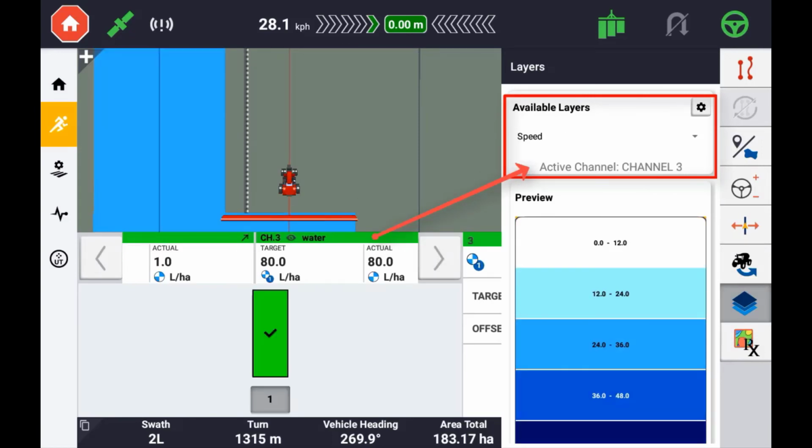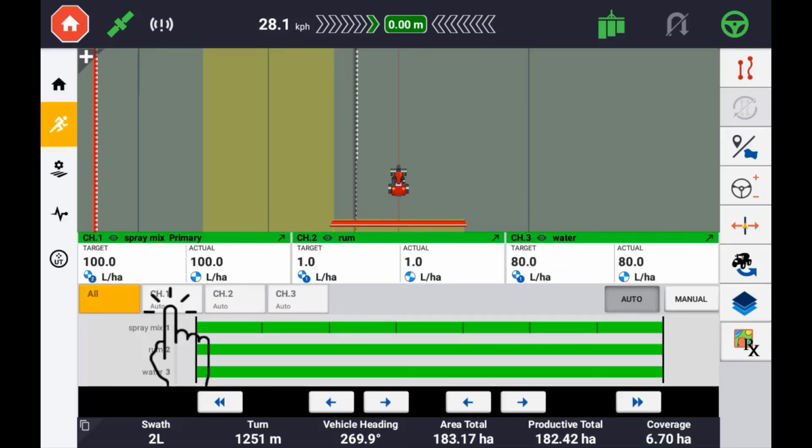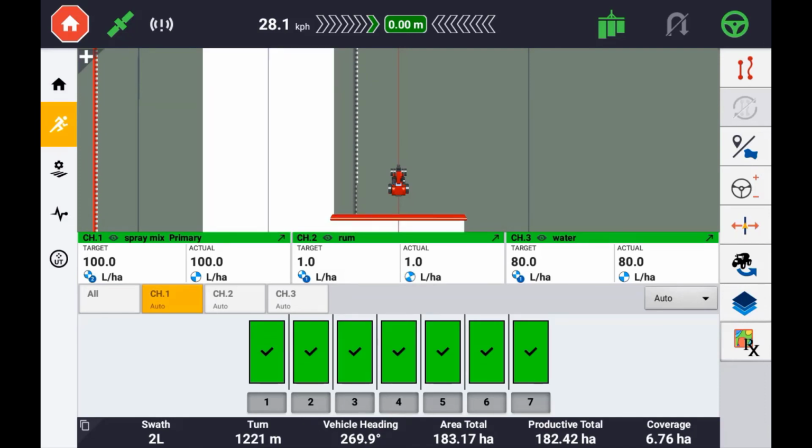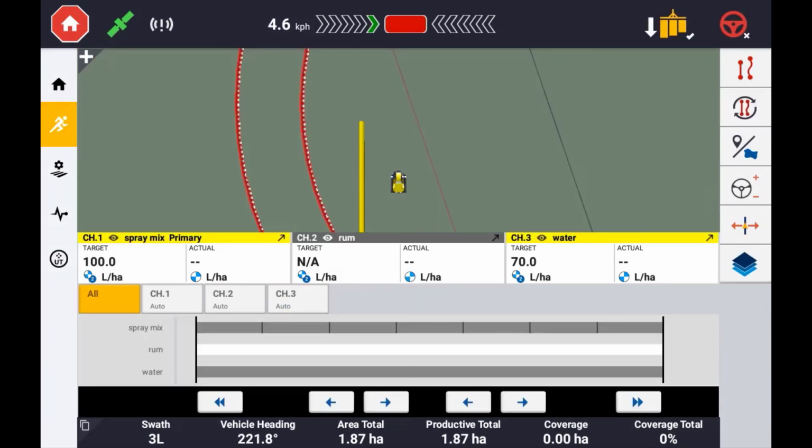If running more than one channel, you can view the section status of all configured channels in one default view by pressing All. To view the section status of an individual channel, press the channel that you wish to view. A control channel with a green status indicates the channel is running and operating correctly. A channel with a yellow status indicates that the channel is switched off. A channel which is grey indicates that the channel has been disabled.